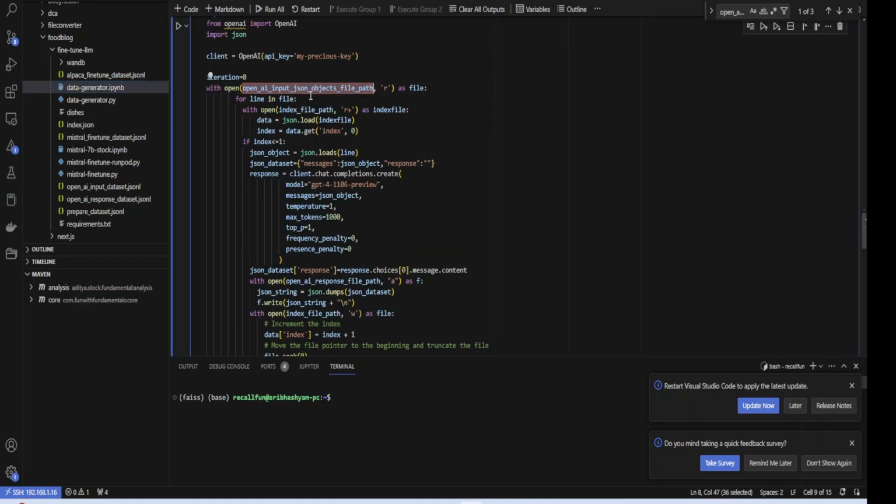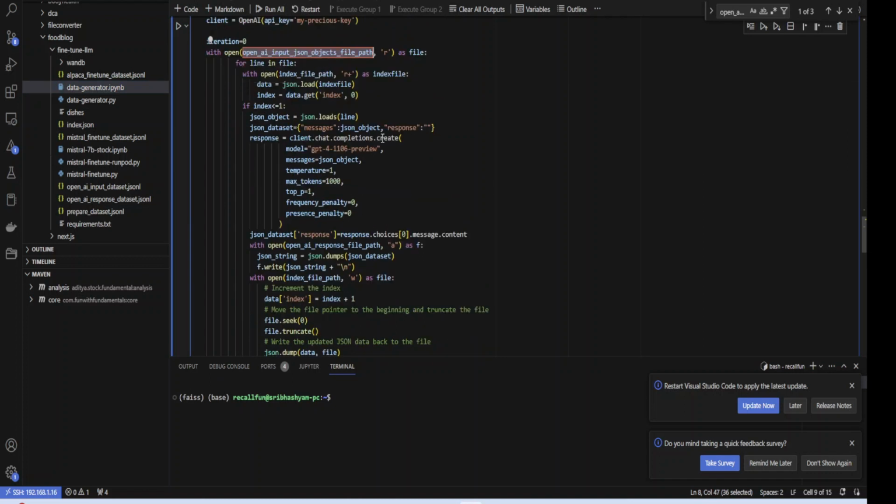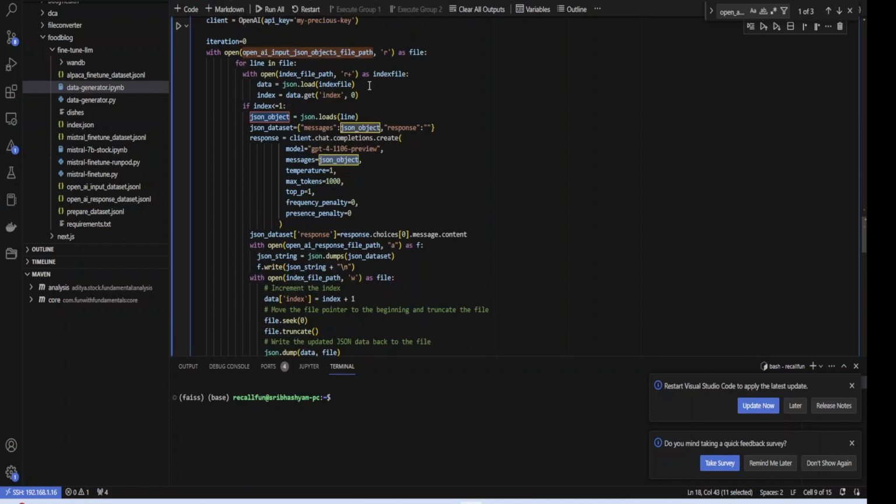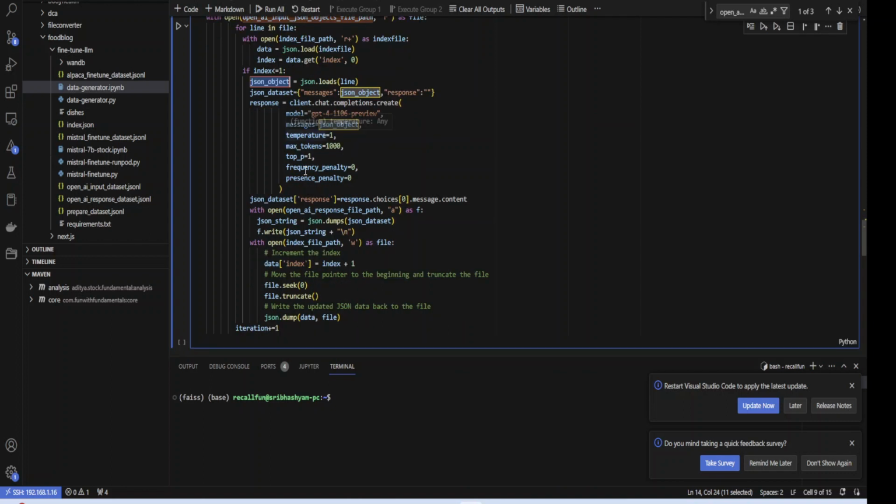So this is where I'm reading each row, and if you see here, this is where I'm passing each row as a JSON object. Each line is being read from this file, every single line is loaded as a JSON object, and then this JSON object is sent in this message.